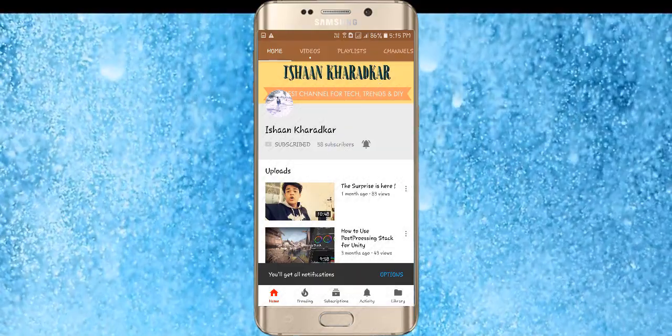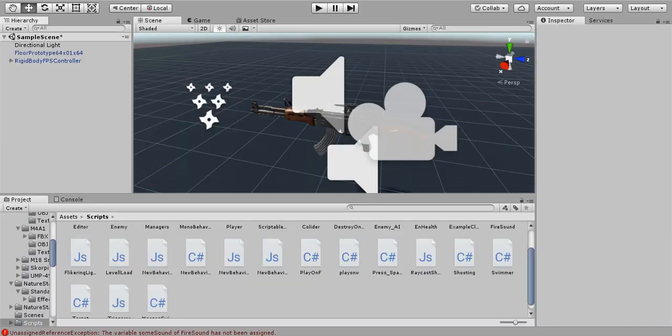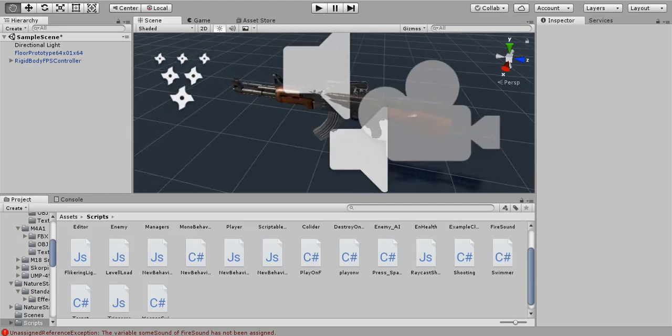So hey there guys, welcome back to another episode of Unity tutorials, and in today's video what we're going to do is we're going to see how to switch weapons.